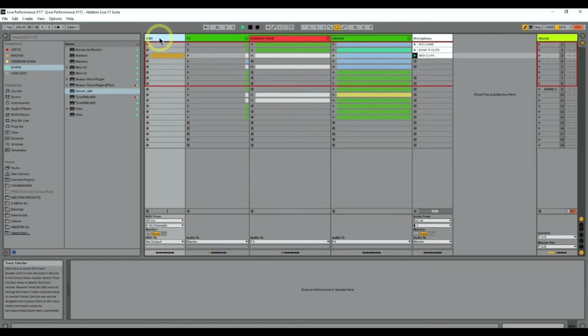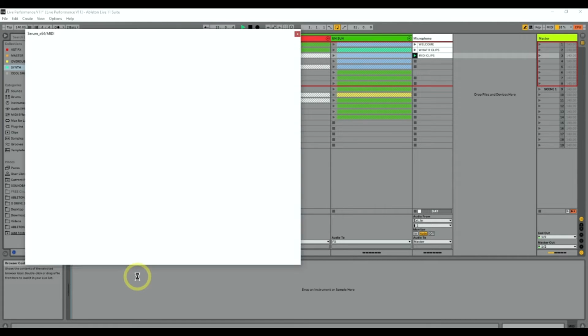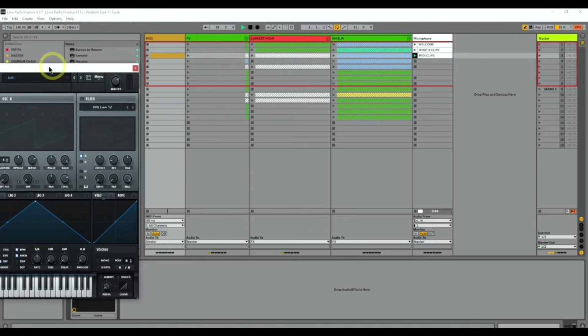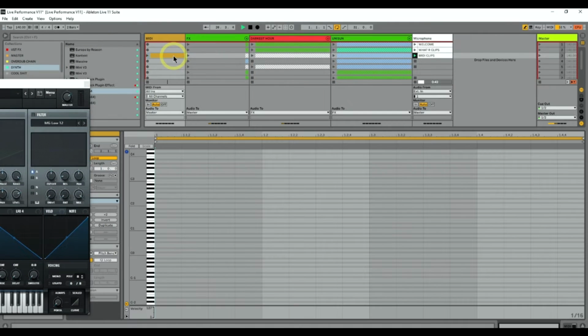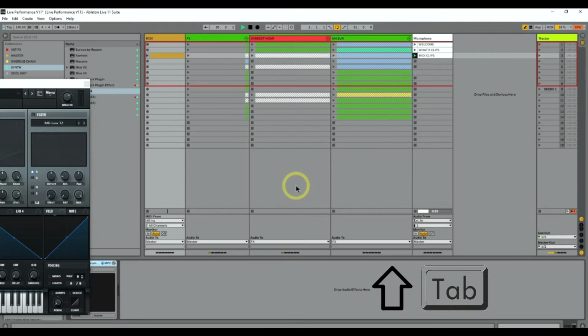To enter MIDI information, you'll need to drag an instrument anywhere from here in the browser to the bottom here. Simply double click the clip and the piano roll will appear, where you can enter the MIDI information. To exit this mode, simply press the Shift and Tab key, or press here like this.